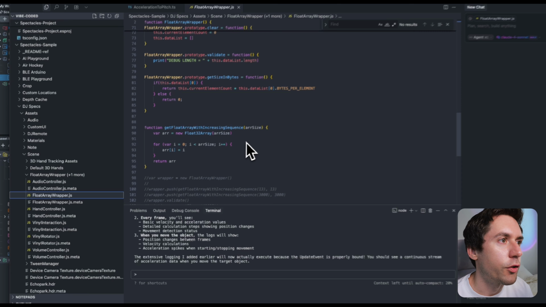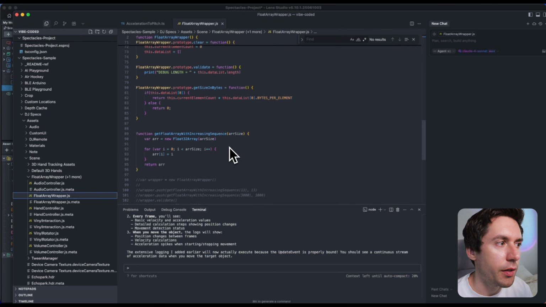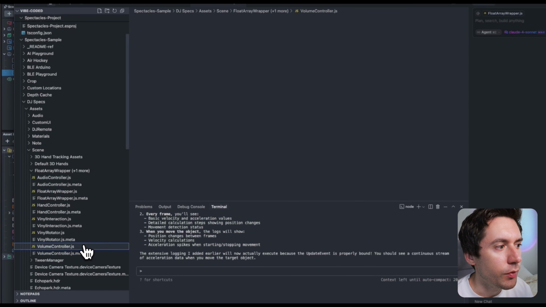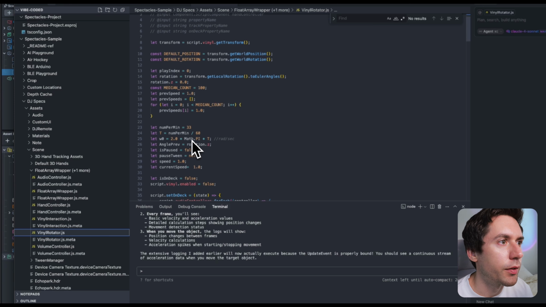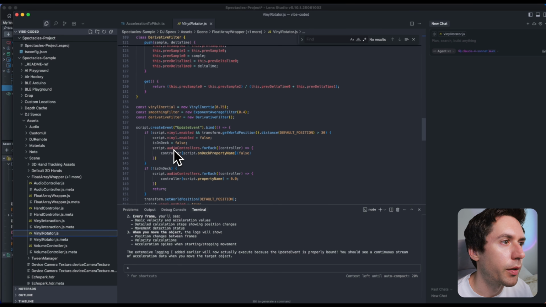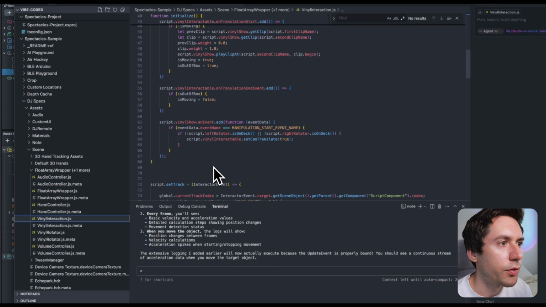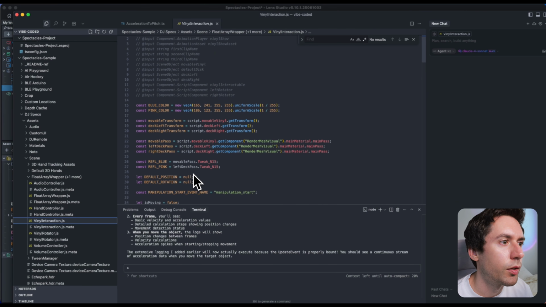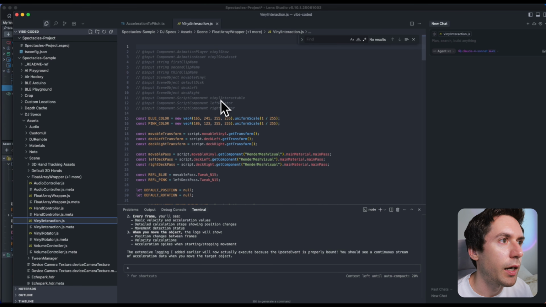And the fact is, the tracks are pre-processed at the very beginning of the application. This is just the volume controller. This is the volume rotator. So we probably won't need to get anything from this. Vinyl interaction, this is just for interacting things. But there's probably a reference to the audio controller.